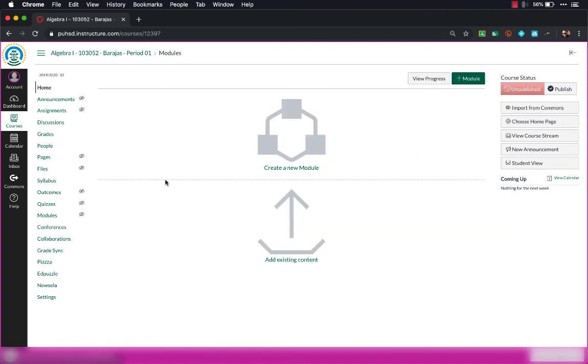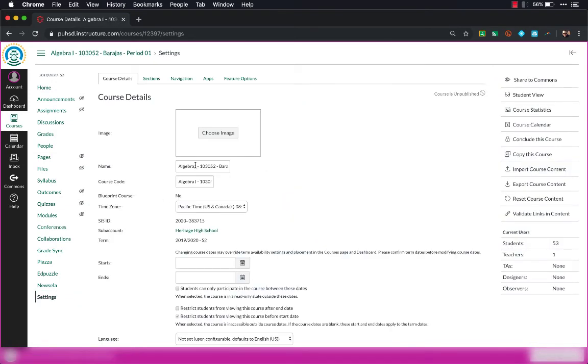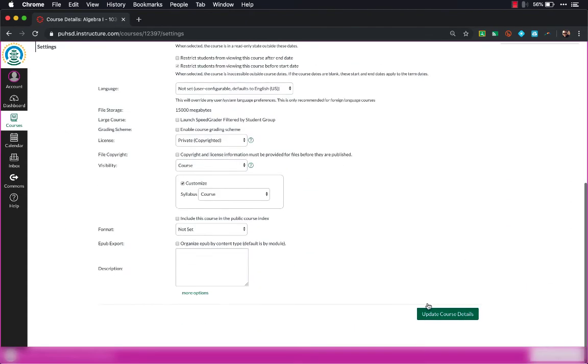Now we should see all of our sections collapsed into groups. Also, don't forget to rename the class. And update.